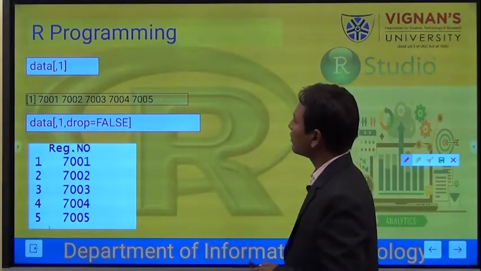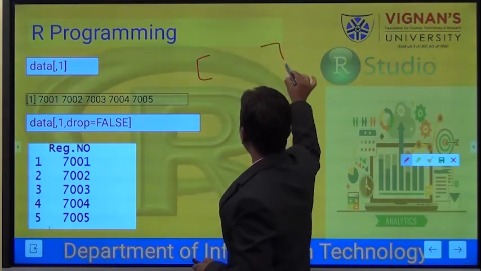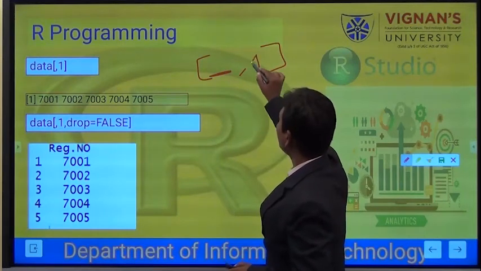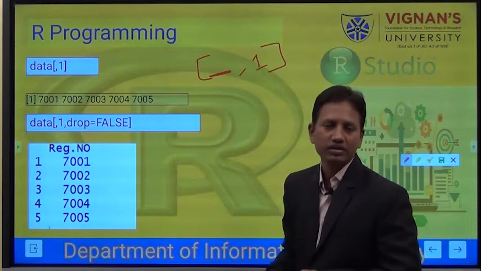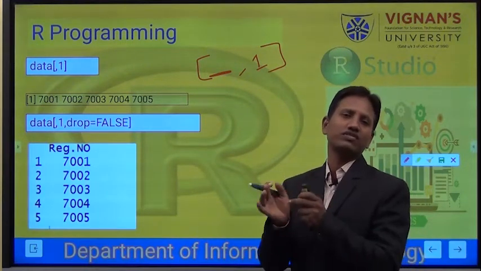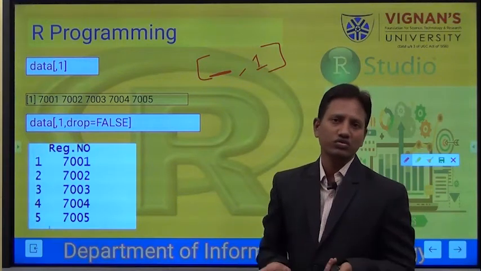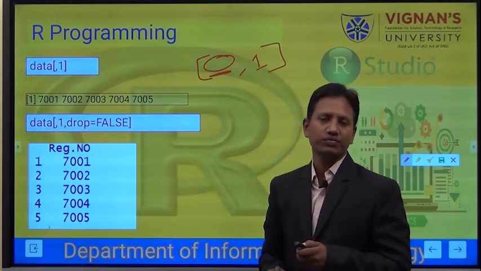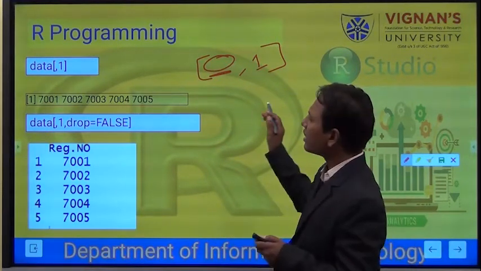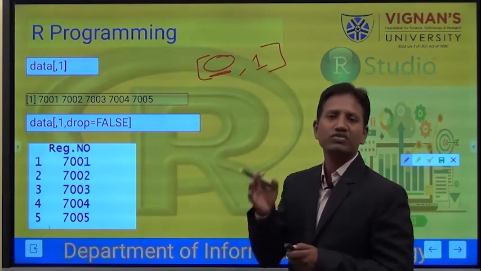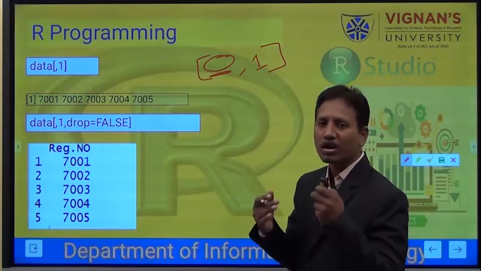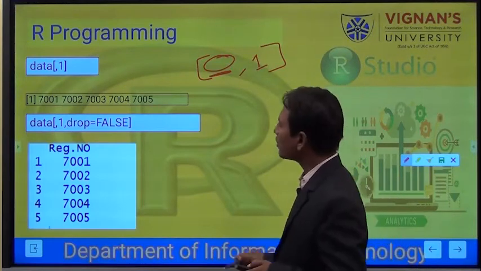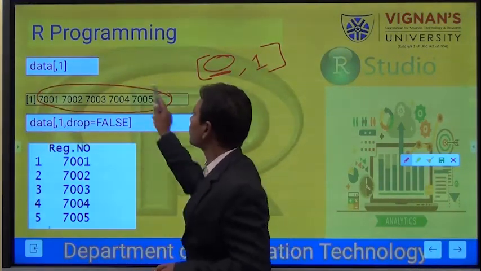Now see here the example. In this place I have left this as empty and here I kept 1. What does it mean? It means that you pick the first column. And how many rows? I kept this as empty. Empty in the sense, you pick all the rows. So I am asking to pick the first column. First column was register numbers. So all register numbers. How many records do we have? We have 5 records in our data frame. So all the records we got here.